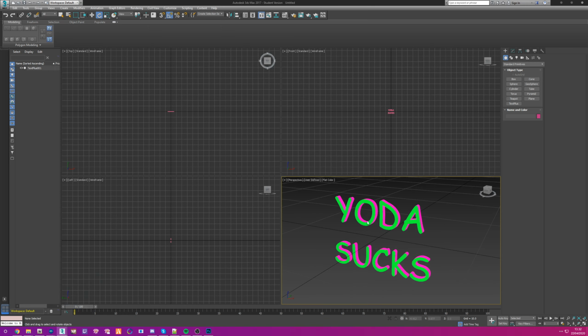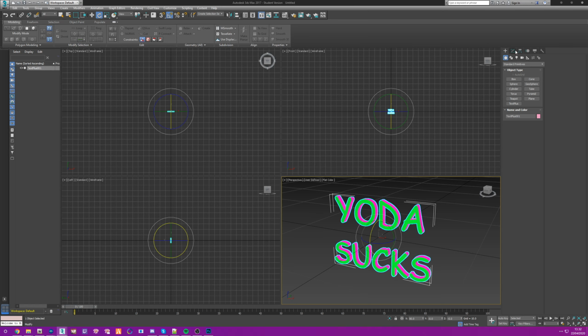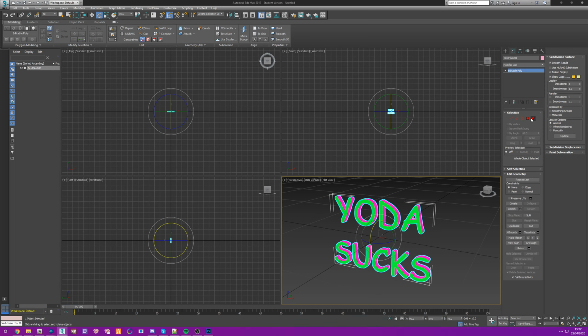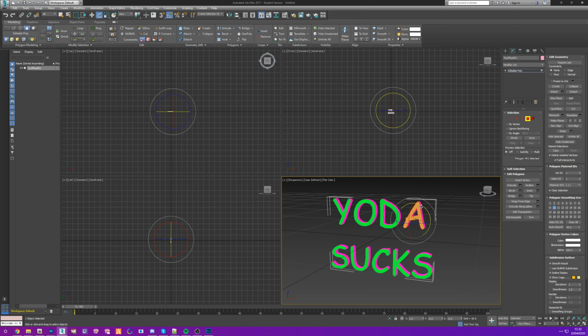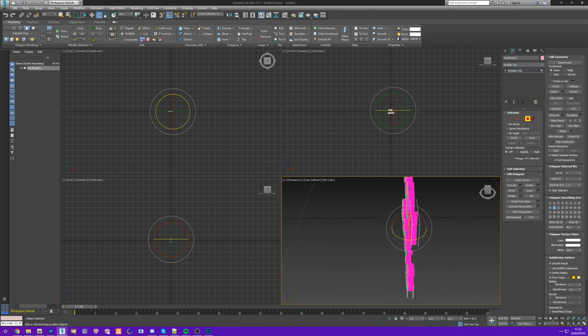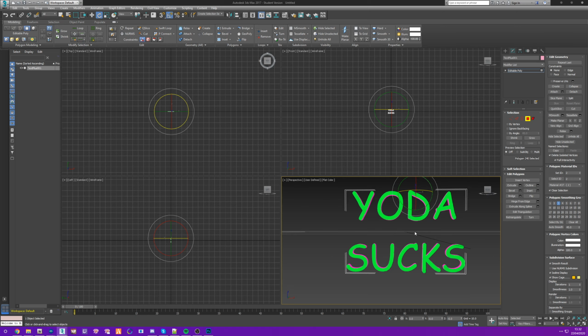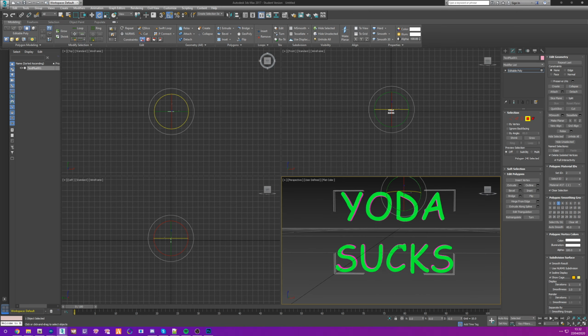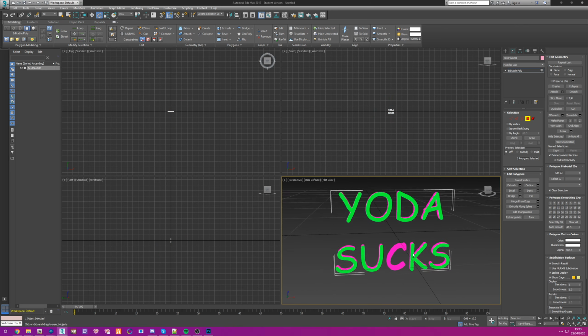This is because of the IDs that were set when we created this. If we go to polygon, you can see that if we select the front-facing surfaces, they have ID 1, and if we select the sides, they have ID 2. Say I want the C to be another color, I'm just going to set the ID to 2. So now the C is the pink color.